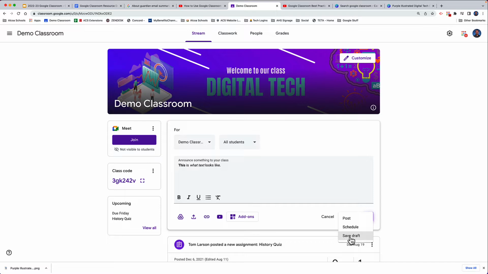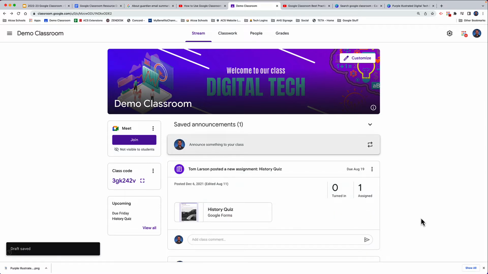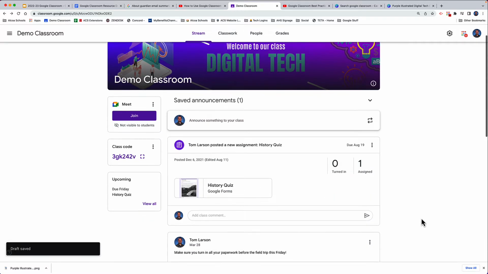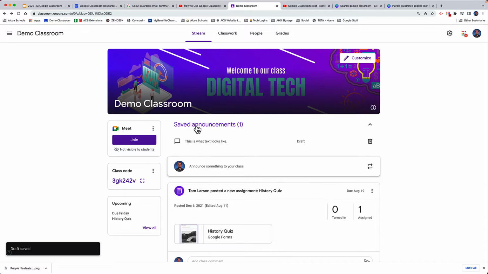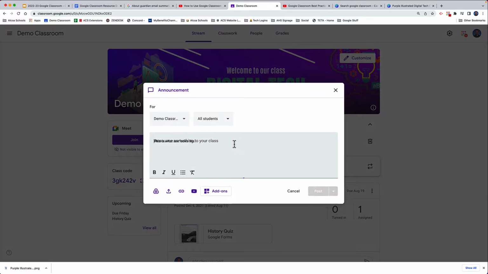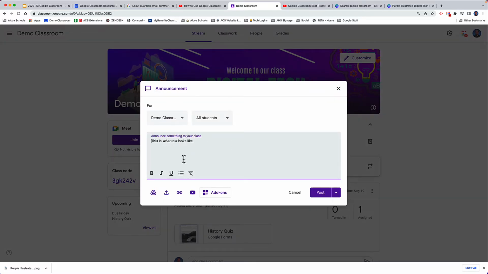This is what it looks like if we save a draft. You're going to see this saved announcement link. Students aren't going to see this. You click on it, and then you're actually able to come in here and continue typing.